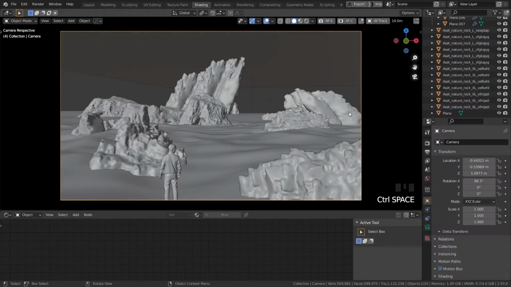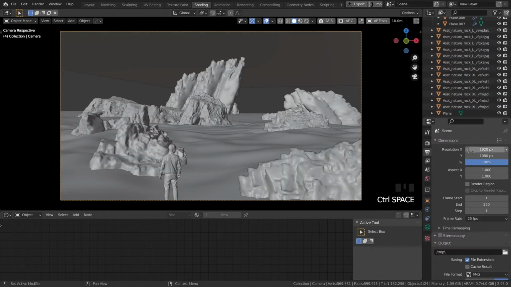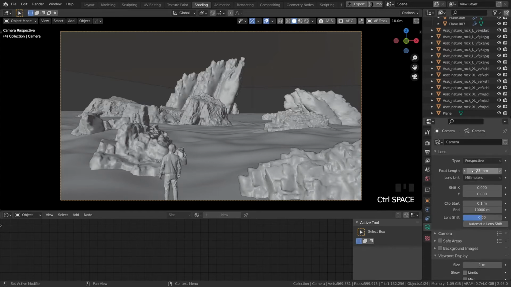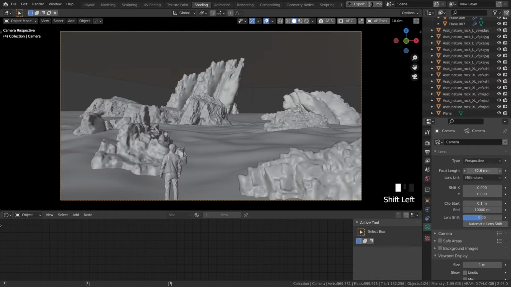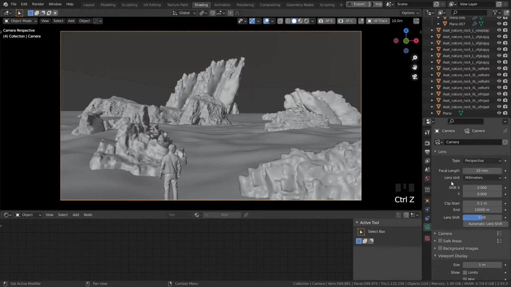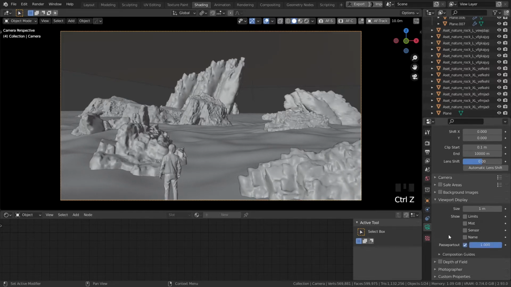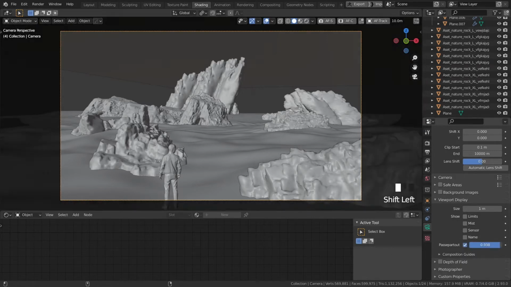The first thing I did was to add a camera with the default resolution as you can see here. I used a focal length of about 33 mm for a wider view of the scene. And also activated Passepartout with value 1 to have a better idea on how the final render is going to look.